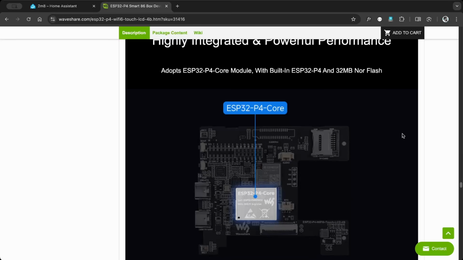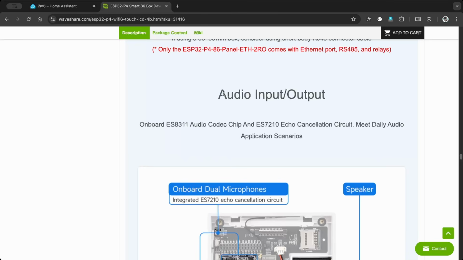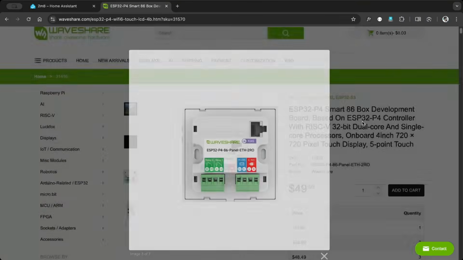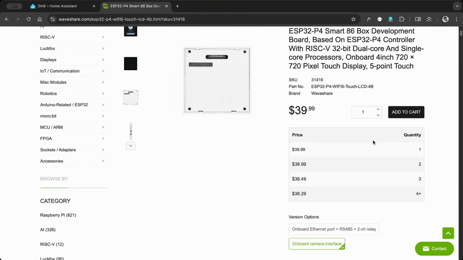This board features two ESP32 chips, P4 and C6. It also includes a built-in microphone and speakers. All board details are available on the WaveShare product page, and sample codes can be found on the wiki page.